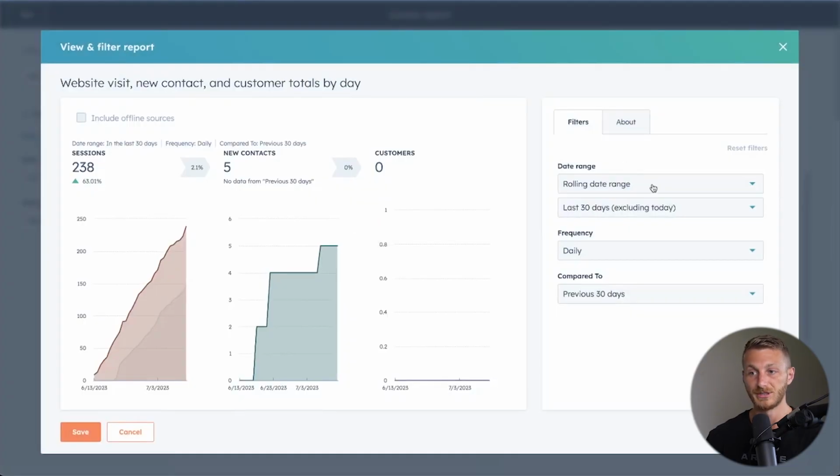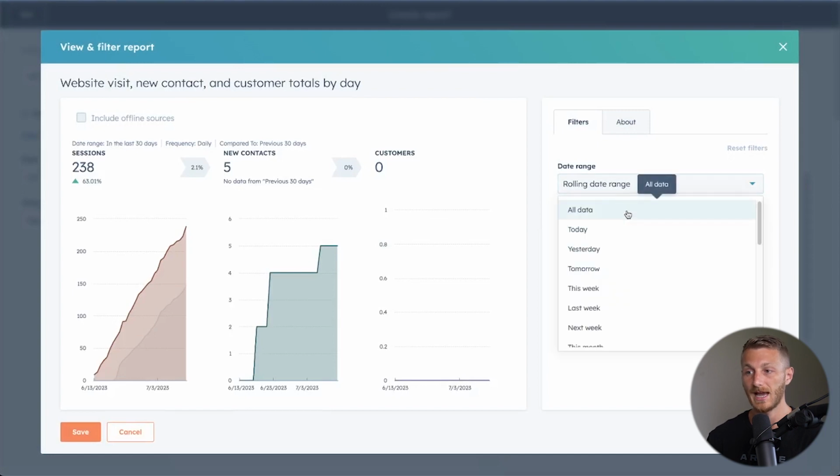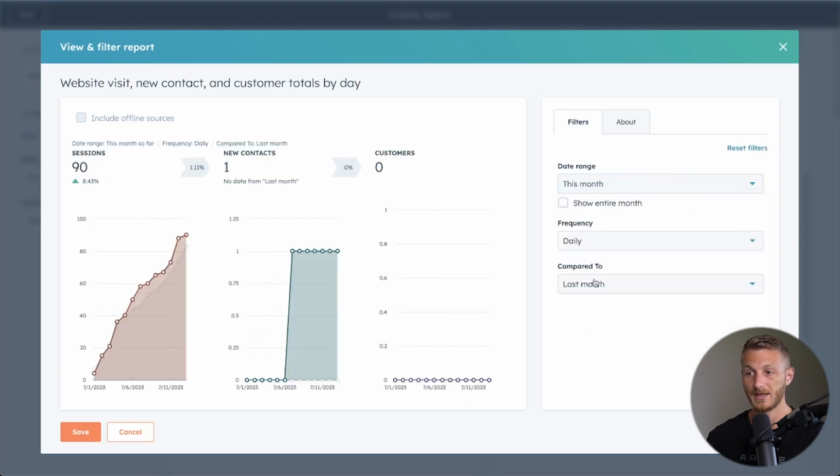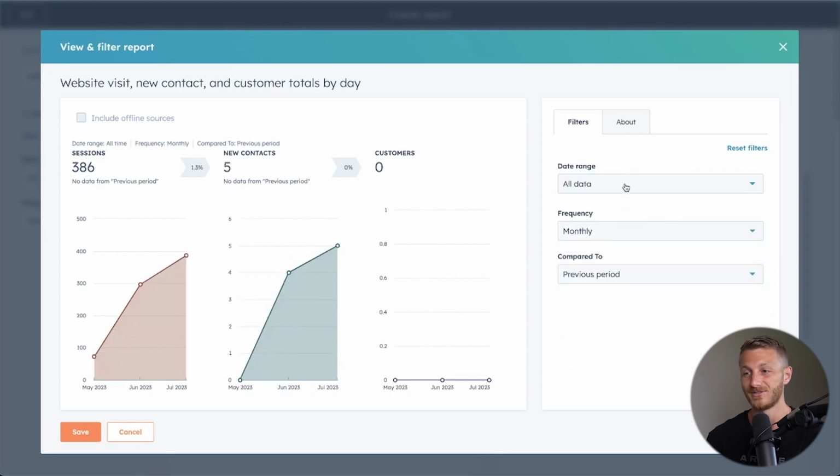So what you can do, you can add this, and you can change the date range. So you can add all data, or you can change it to this month, last month. Let's say we'll go this month. And then what you're able to do is to change the frequency. So for this small range, since it's only a month, I would recommend using daily. But if maybe you're going all data and you have years worth of stuff, maybe the smartest thing would be monthly or quarterly or even yearly if you do have a lot of data. So what we're going to do is just go this month.